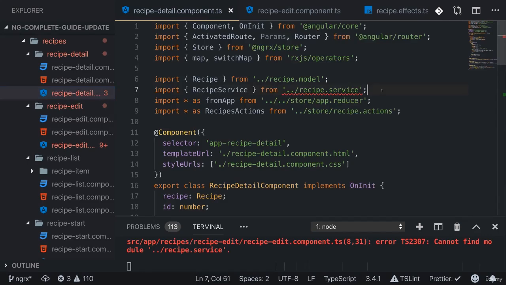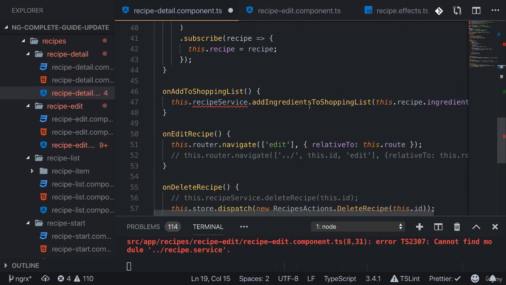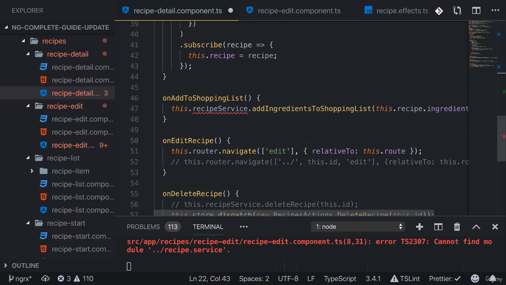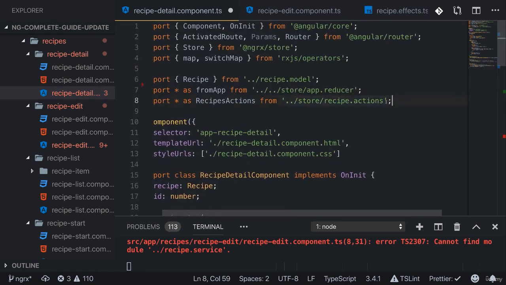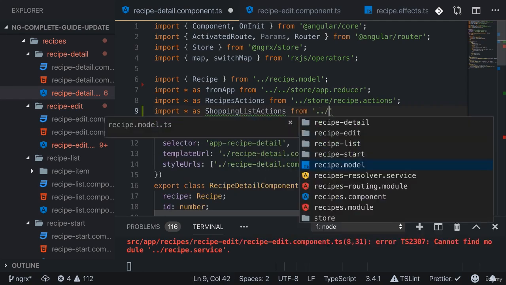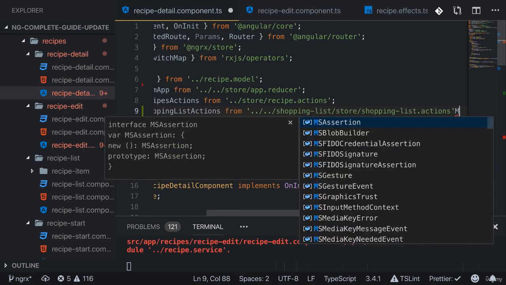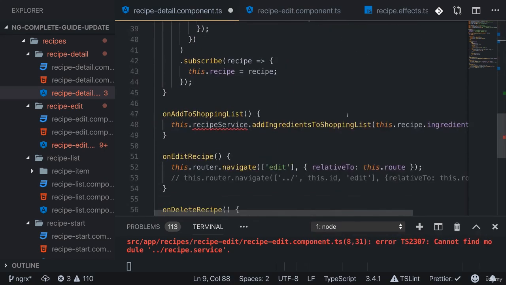The recipe detail component still imports it, still injects it, and still uses it here in onAddToShoppingList. And that is now the remaining thing where I don't want to use the recipe service anymore because I deleted it anyways. Instead, the idea is now to import my shopping list actions as ShoppingListActions from, and now I go to the shopping list area of this application, to the store there, and then to the shopping list actions file, because there we do have an action for adding all ingredients, right?